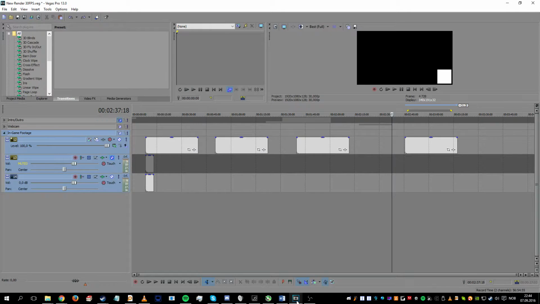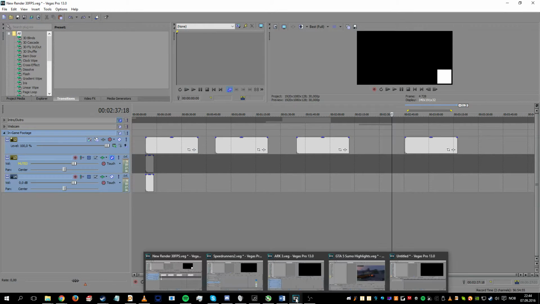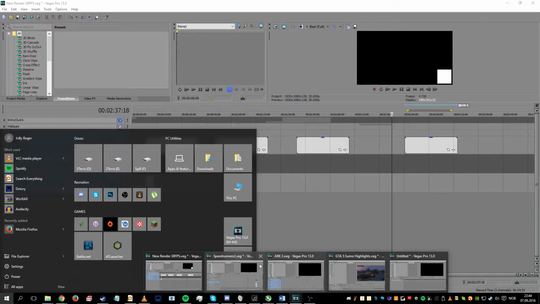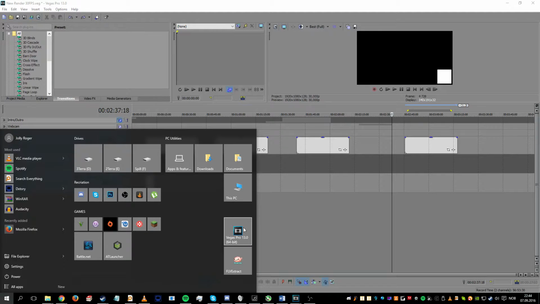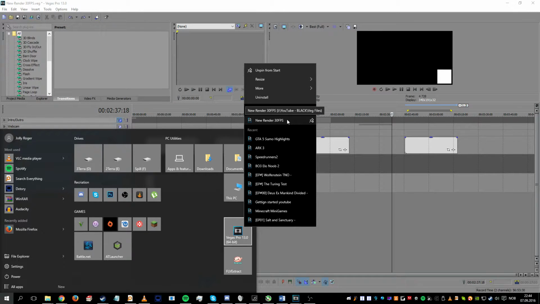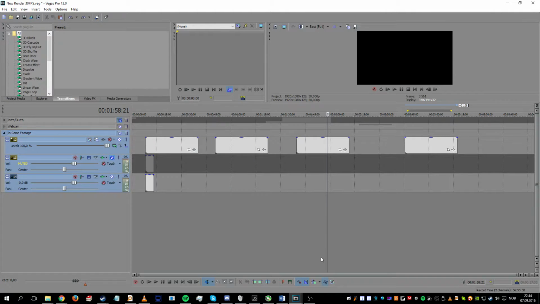Now I don't have Vegas down here. Usually when everything is closed, it's gone. So what I do, I have it right here in my start menu. I just right click and go to Neo Render 30 FPS, and there it is, ready to be opened.